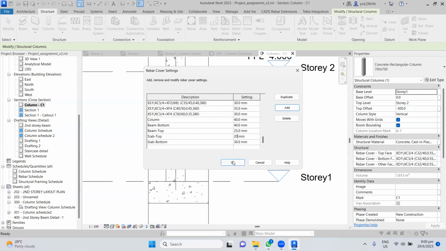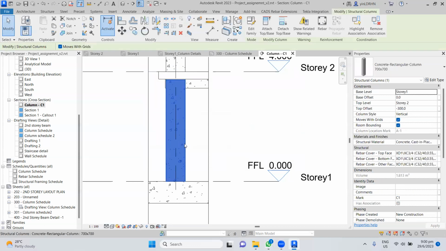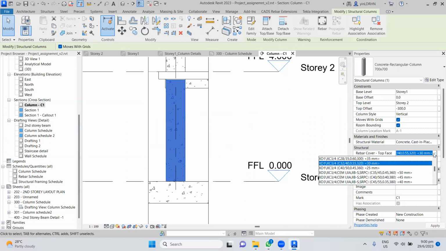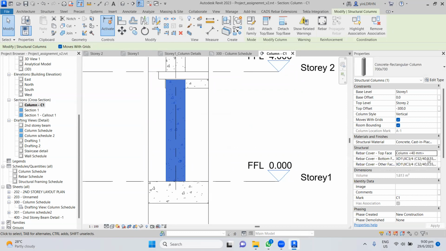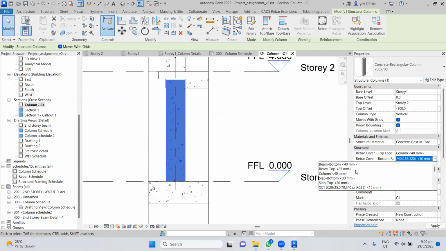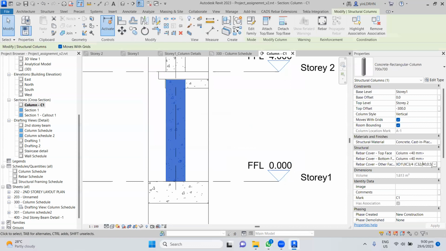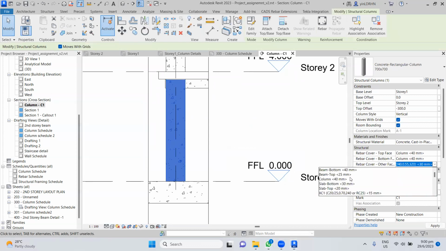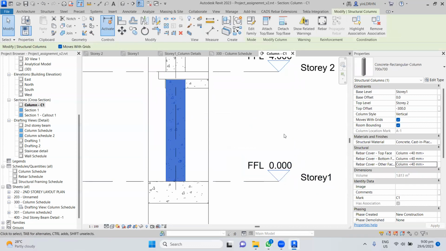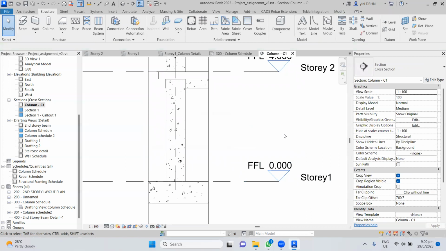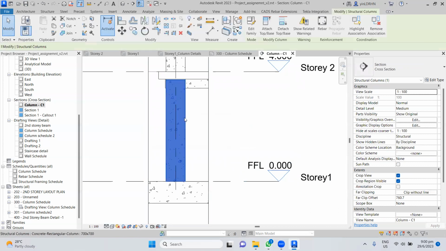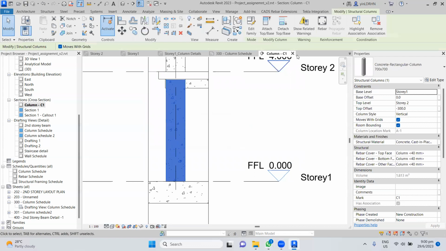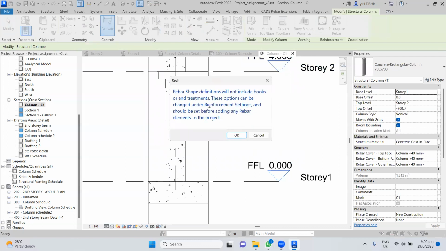Okay. Now I select this one. I change the cover, right? So I change the cover to column. All the cover I change to column, because basically for columns we don't go with different cover sizes, right? All are uniform, same size. So I use the same size for column. Okay, I selected. Then click the rebar, right?